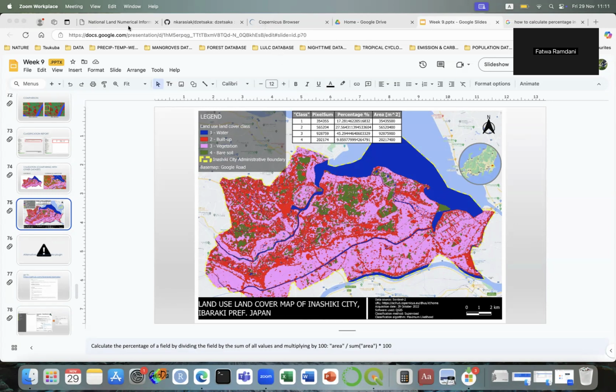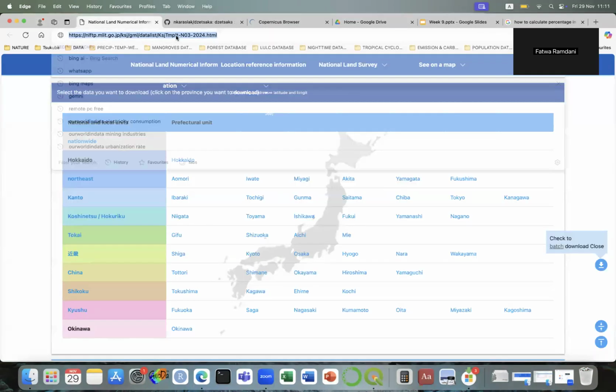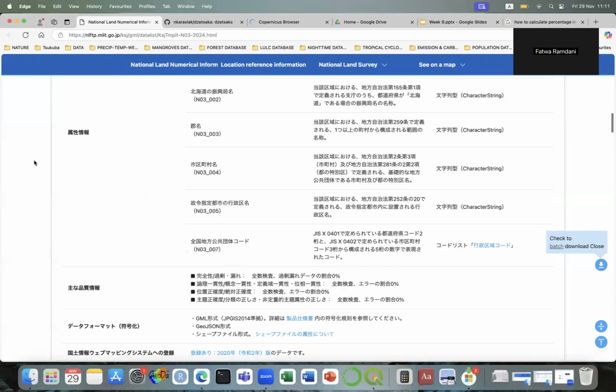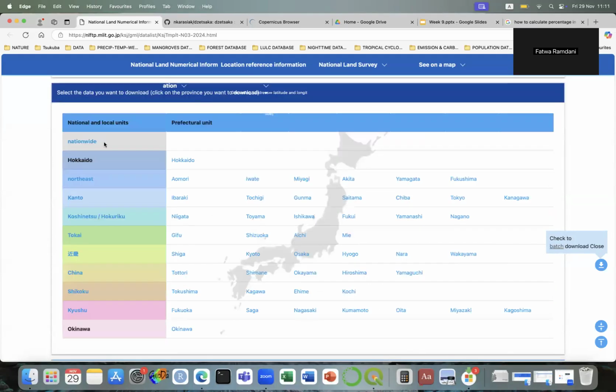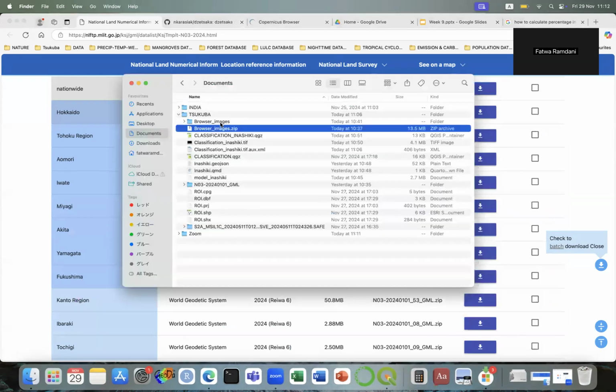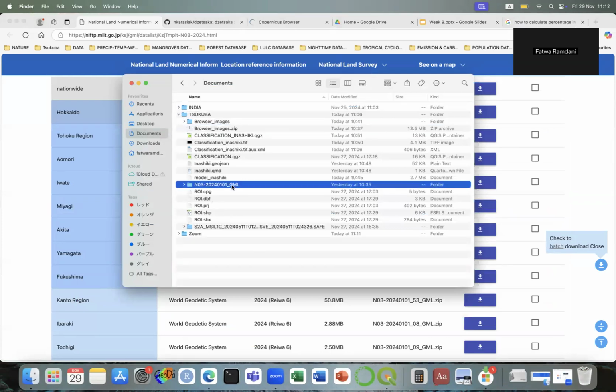So you can go to this address, and then you may scroll down. And then you can download the nationwide, and then you can click this icon. And then it will come with zip file, so you need to unzip the file first. So you go to your browser, your working folder, and unzip the file. In this case, I unzip the file in my folders here. So this is the unzip file.